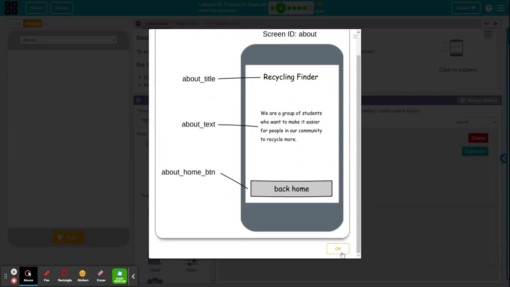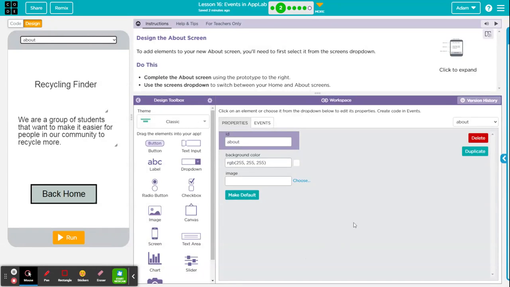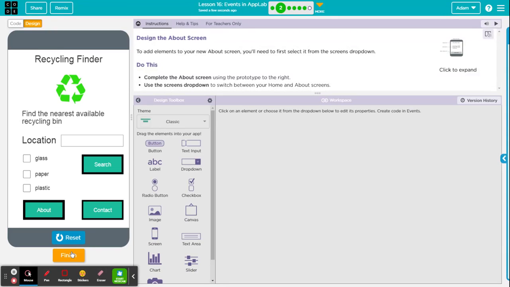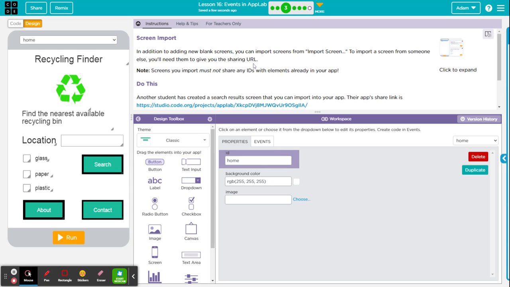So we're going to fast forward a little bit and get to where this is already created. Okay, so here is my about screen. You can see that all three elements have been created along with their correct element IDs. So we're going to click run, finish, continue. Now, step three is going to talk about importing screens.